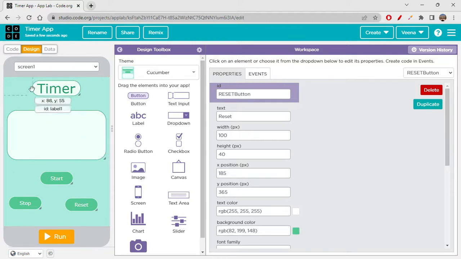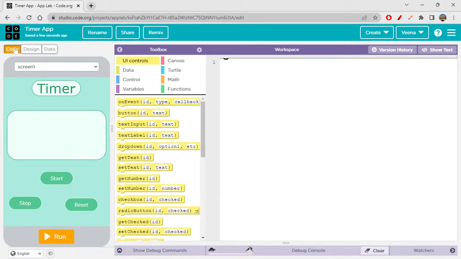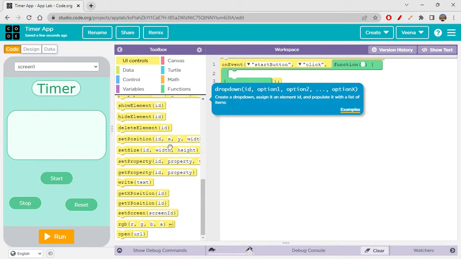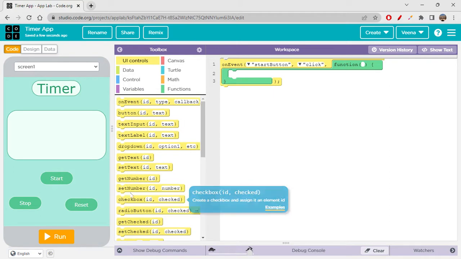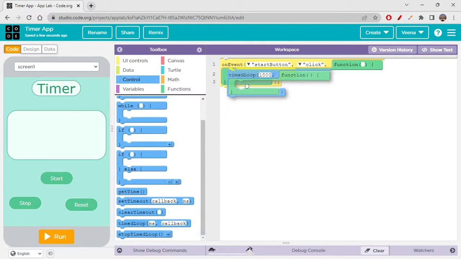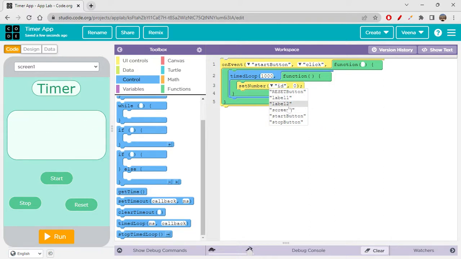So let's click on code. First thing is whenever you click on start button, it has to start the timer. Let's say on event start button click. So we have to set the text, or you can say set number. So when will you set the number? After every 1 second you will set the number. So that's why I'm just using a time loop first. 1000 milliseconds means 1 second. So for every second set number on this label 2.